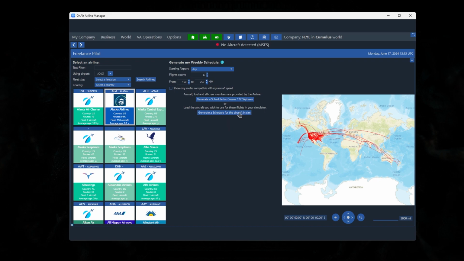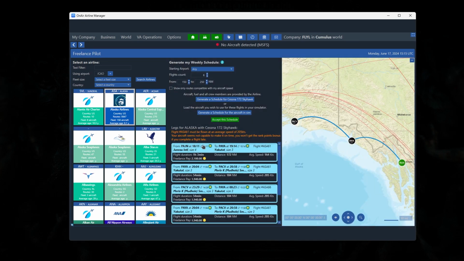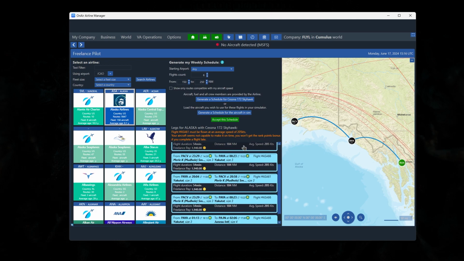Okay, so now it lists a bunch of the flights that would be available to you. If I click this little button here, I know this makes no sense, but for the example, we're going to do the Cessna 172 Skyhawk. If you had, let's say, the 320 in there, or the 737, or even a CRJ, it would be able to have that aircraft for your flight. That's why I unchecked this, compatible with my airspeeds, because I don't know if Alaska does anything that's compatible with the Skyhawk. So anyways, this is a schedule it pulled up.